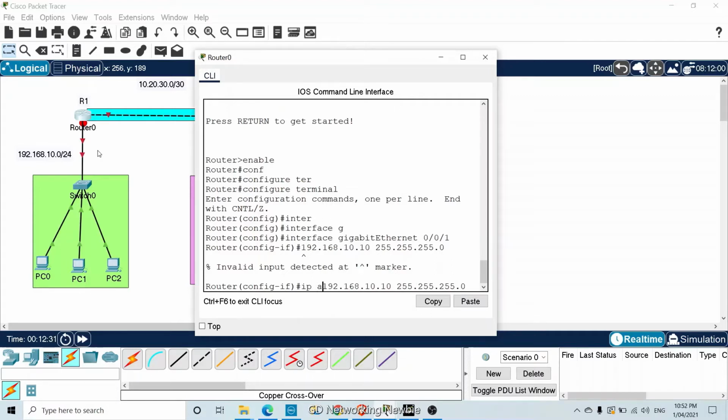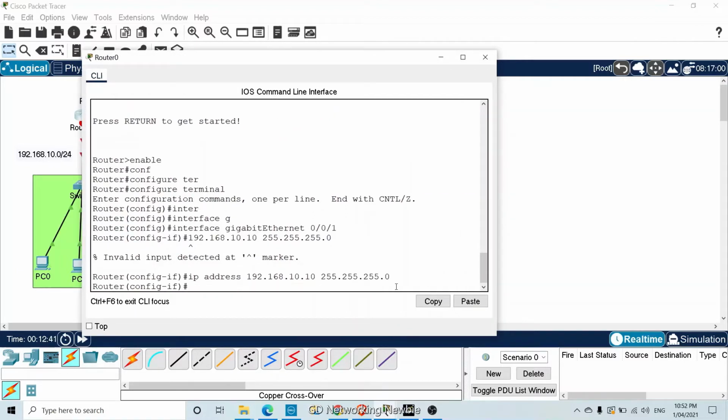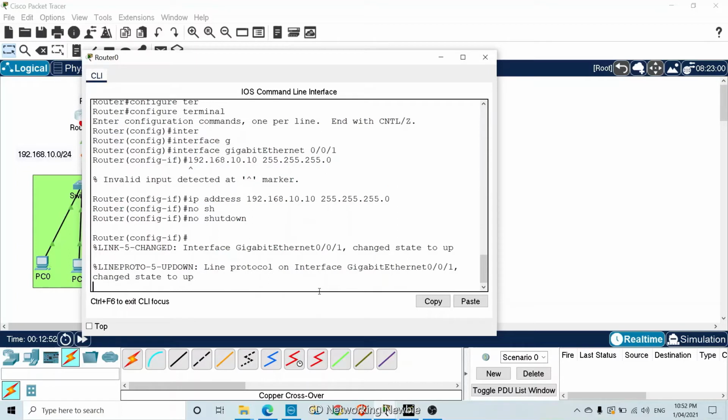So this is ip address, and then this is the IP address which we want to configure. So now this is a complete command, and press enter. Now we need to give a command which will activate this interface to send and receive packets. That is the no shutdown command. When we press no shutdown, it says that line protocol is up on the interface. You can see now it says this interface is ready to send and receive the packets.